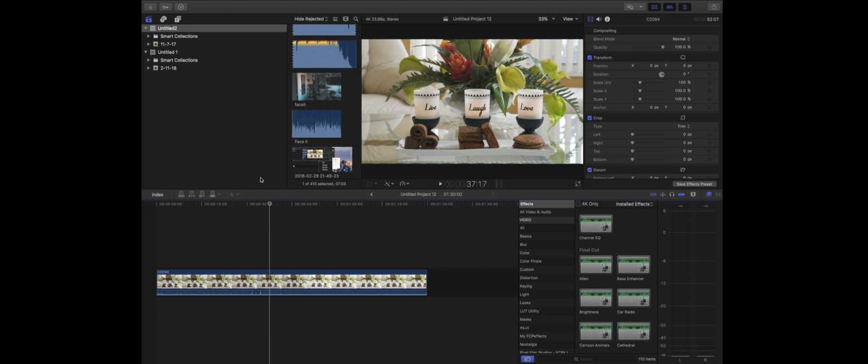So now that we have Final Cut open, by the way, I'm using Final Cut Pro X. For all you Adobe people out there, you could definitely do the same things over there. I just don't know how, but I'm sure you guys could translate that over.